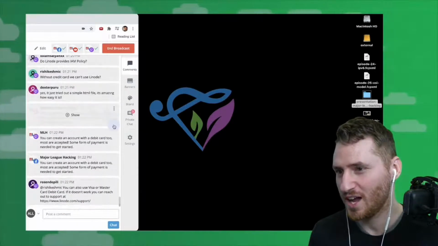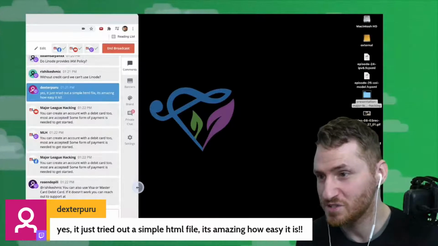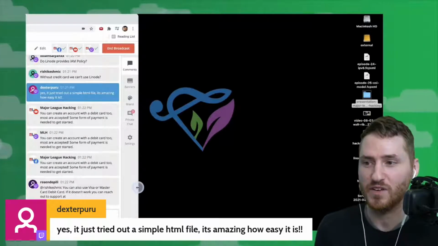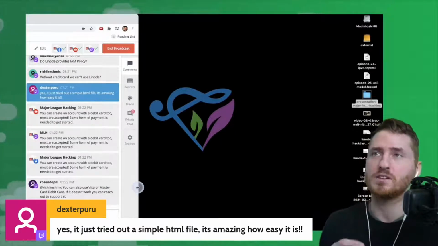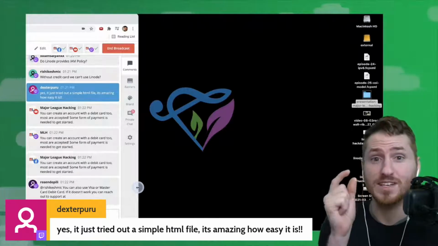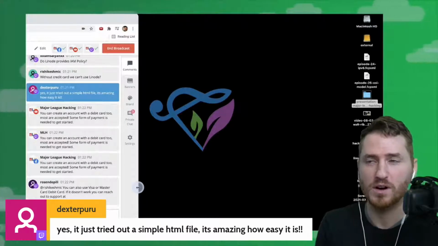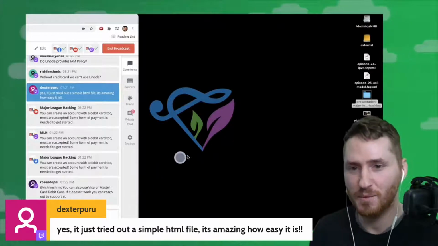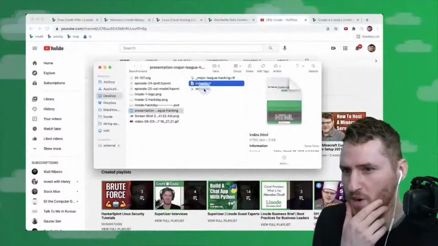Dexter says, I just tried out a simple HTML file. It's amazing how easy it is. Yeah, it's super easy. And the great thing is, you want to make sure that your HTML file is linked correctly to your CSS file. One of the problems that I had before was inside my HTML file. Let me actually show you. If you're a developer, you would probably know most of these.